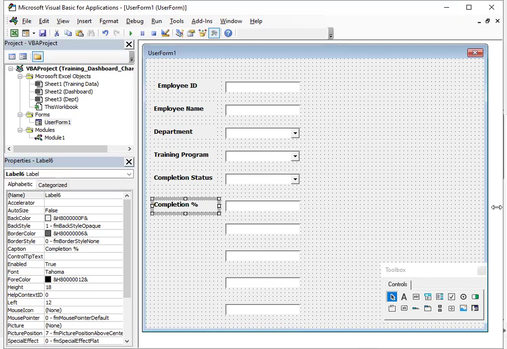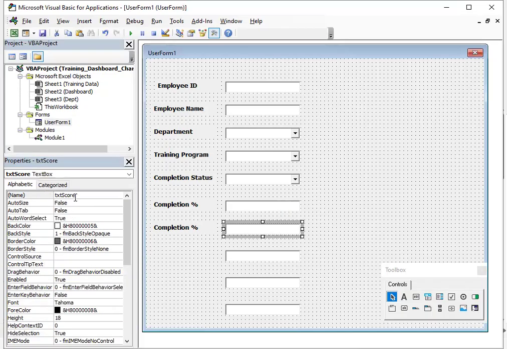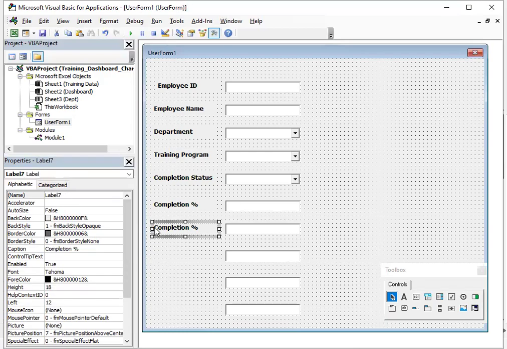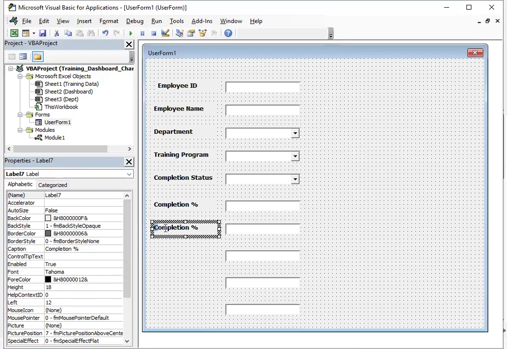Then copy again. And then the next one would be, what is this? This is for the score. So this would be the score of the employee received from the assessment, assessment score rather. See, almost forgot. So it is an assessment score.